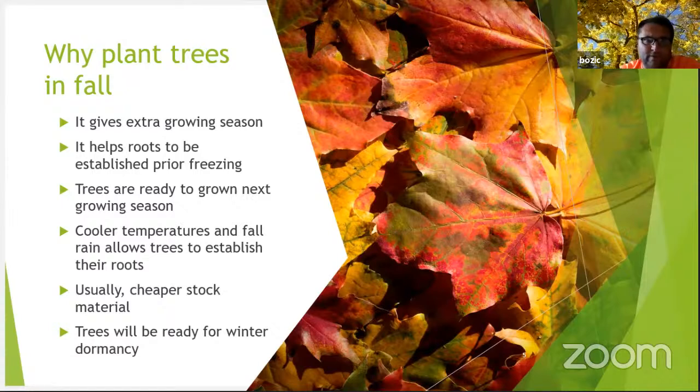Again, cooler temperature and fall rain allows trees to establish their roots. Usually they're cheaper stock, but again, you've got to be careful exactly what you're buying. You don't want to buy just because it's cheap and really have a low survival rate of those cheap trees. And trees will be ready for winter dormancy. So many people ask me, if I plant now, are they going to be ready for winter? The trees are already slowly shutting down, so they will be ready for the winter dormancy.